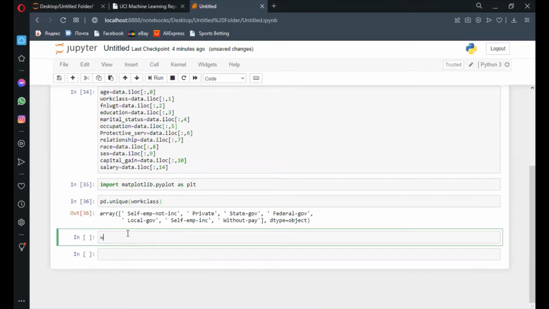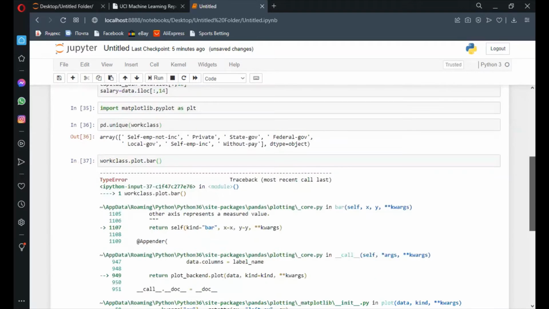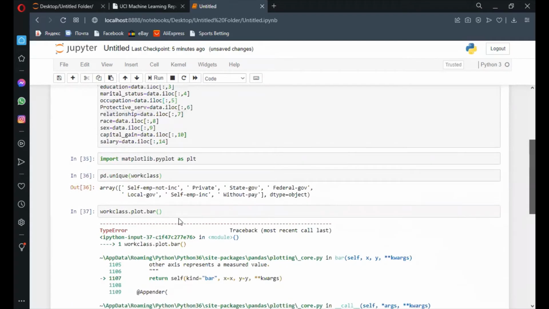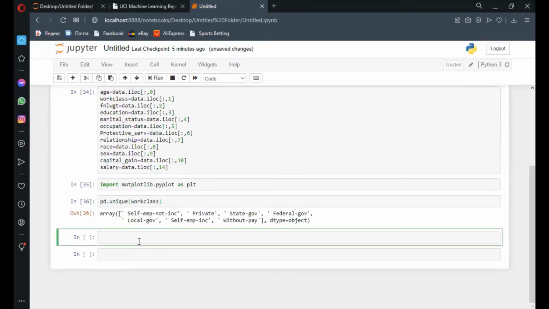Then we can make work class. So it's going to plot now. Plot bar. We should get the plot now. Okay. It's still not working. If we couldn't plot like this, we are going to plot using matplotlib. Do you understand that?